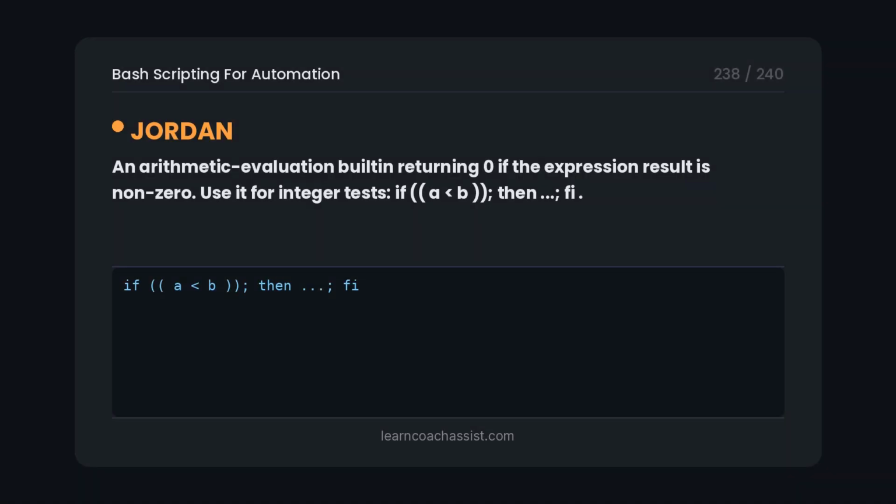What is the (( )) command? An arithmetic evaluation built-in returning 0 if the expression result is non-zero. Use it for integer tests, e.g. if (( a < b )); then ...; fi.